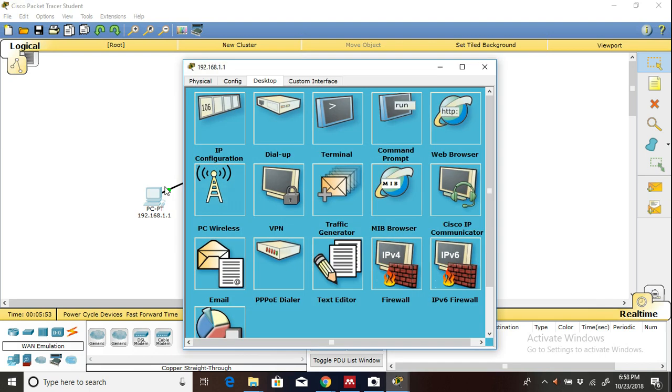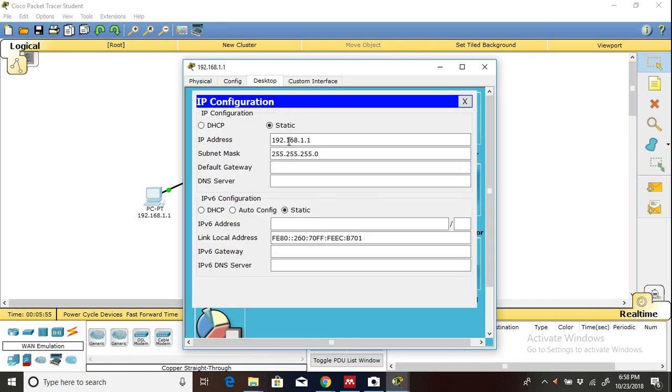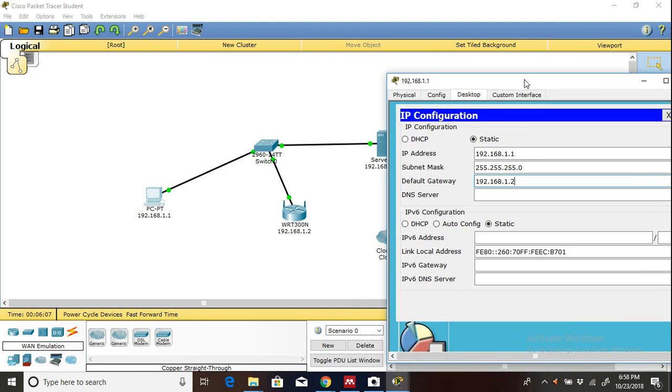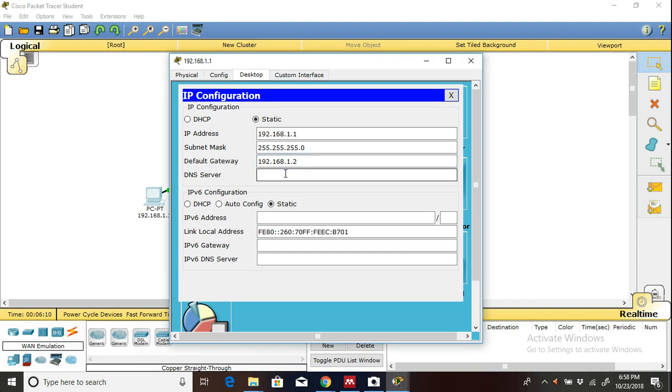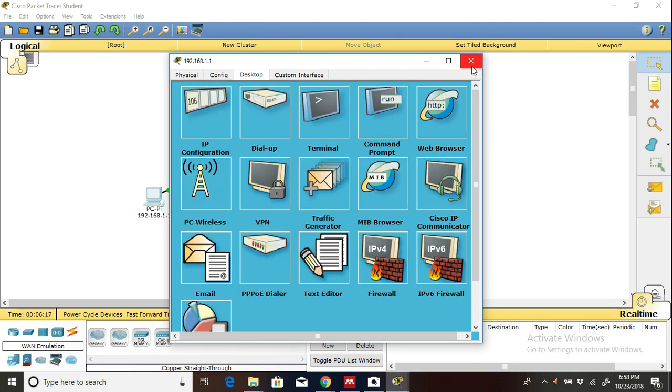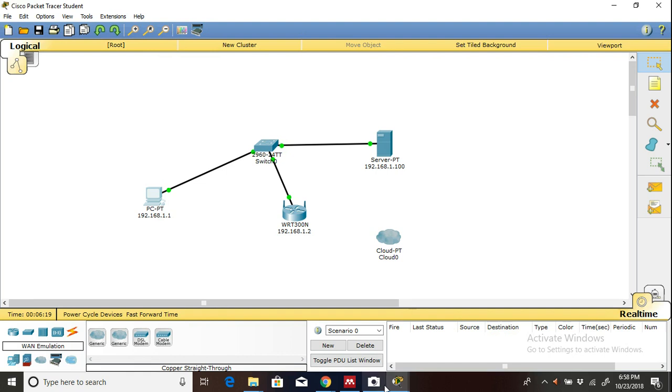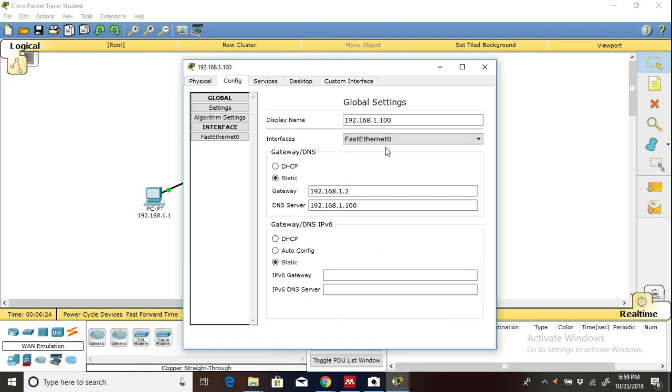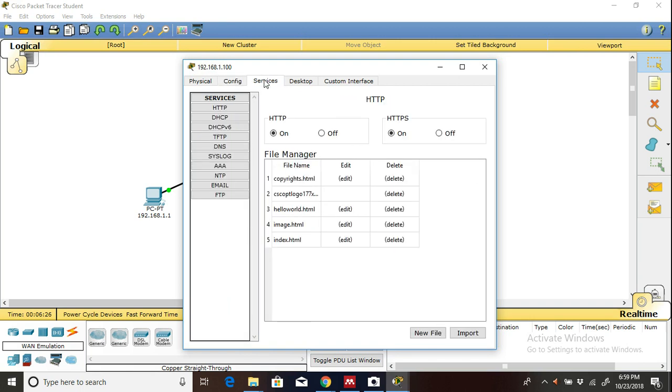Now the same thing we'll also do over here. So this is my IP address. My default gateway is the gateway of my wireless router, that is 192.168.1.2. Let me check. Yes, 1.2, and my DNS server is 192.168.1.100. Okay, now I have to map this DNS server with my services.